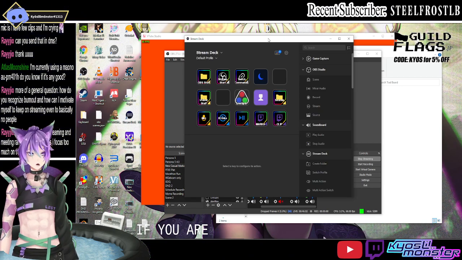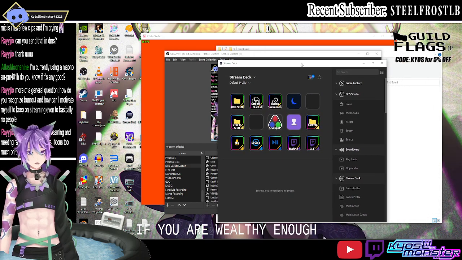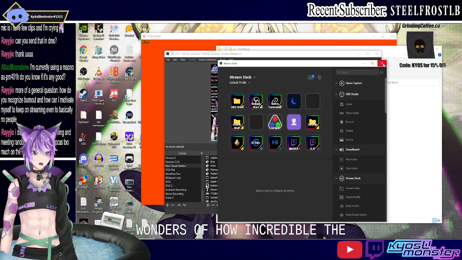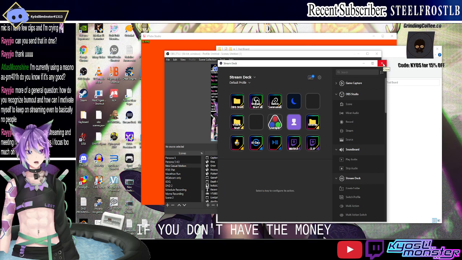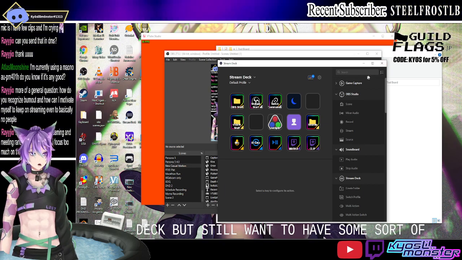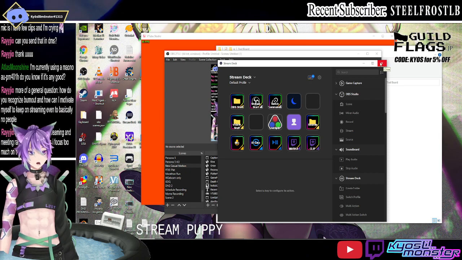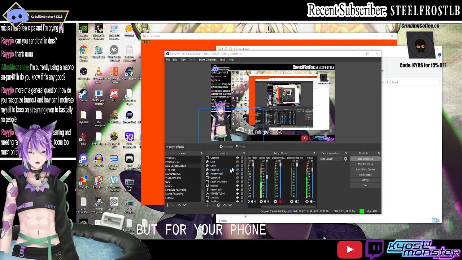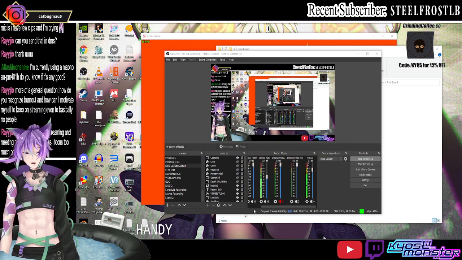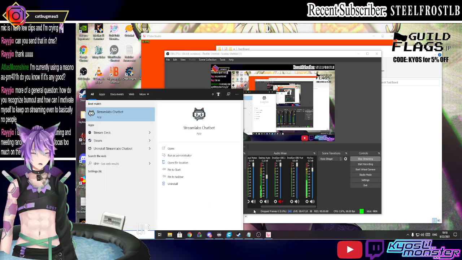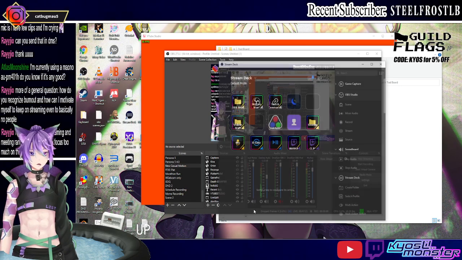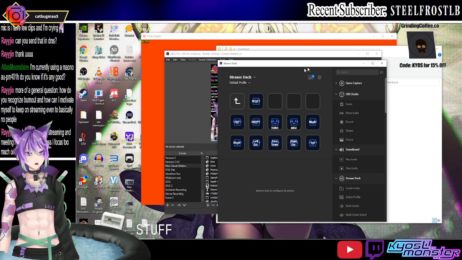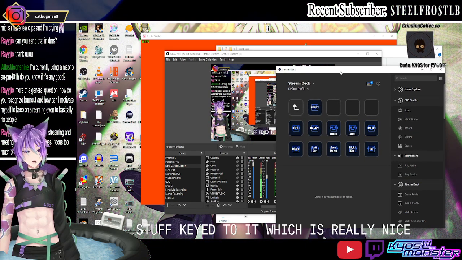If you are wealthy enough to afford a Stream Deck, hit me up about that. I can tell you the wonders of how incredible this thing works. If you don't have the money to buy a Stream Deck but still want to have some sort of functionality, look into something called Stream Puppy. One of my buddies, InstaFluff, created it. It's basically like a Stream Deck but for your phone, which is super, super handy, especially for me. I'll bring this back up. Just because I have all of my model stuff keyed to it, which is really nice.